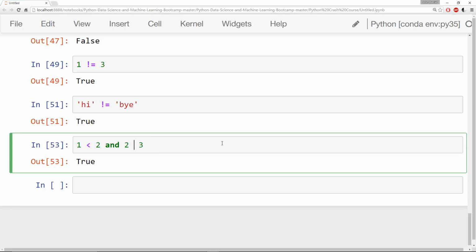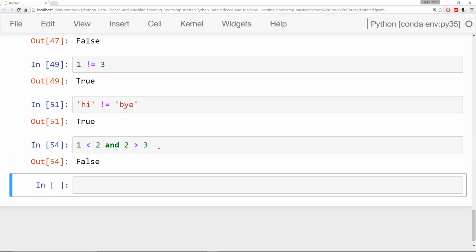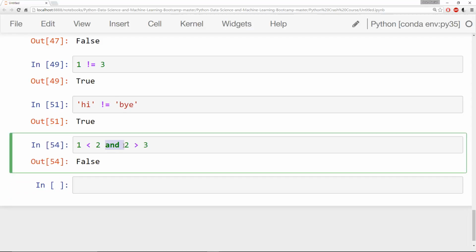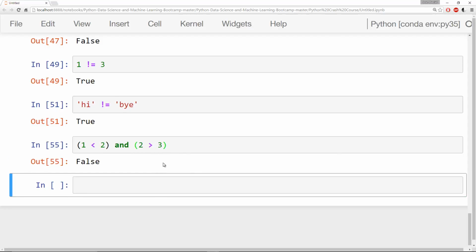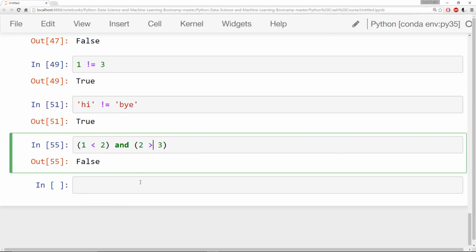However, if one of these is switched to be false, is 1 less than 2? Well, that's true. And is 2 greater than 3? Well, that's false. So we have a true and false will return false. So with the and operator, all conditions must be true. And I personally like to wrap these statements in parentheses so they're a little more readable. You don't have to do it, but I do recommend that you do because it's a little more readable when you come back to this code later on.